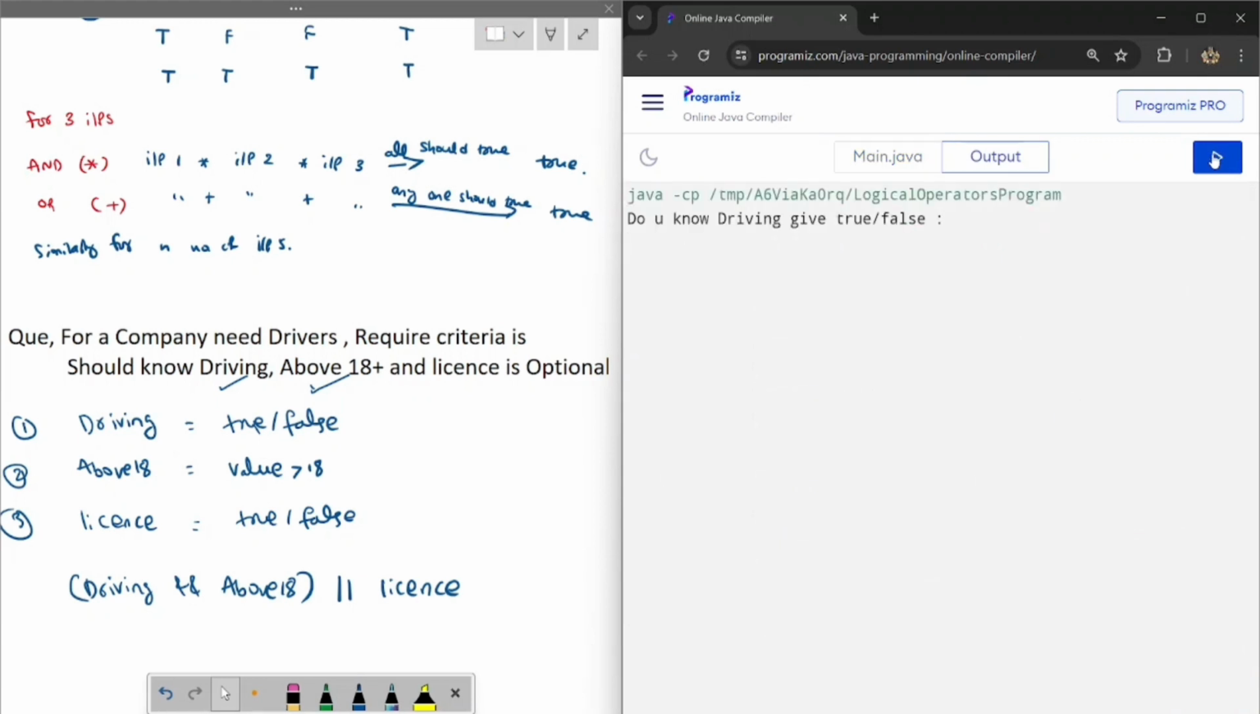It says there are no errors. Do you know driving? Give true or false. Yes, I know driving. When I press enter, enter your age. Let us give an age: I am 25. When I press enter, are you holding a license or not? Give a true or false value. Let me give true. See here, eligibility is true.